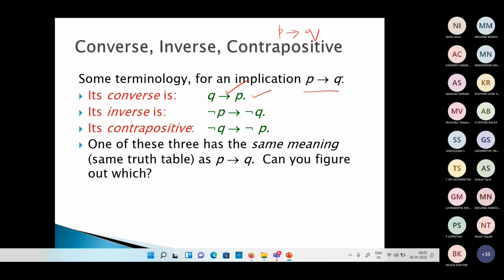Right? There is one more concept called inverse of a statement. Inverse means what? I am saying if P is true, then Q is true. Inverse of that statement means if P is not true, then Q is not true. Inverse is nowhere related with P tends to Q. Something different, contrapositive: when Q is not true, then P is not true. So I'm asking you one question. Among these three statements, one of the statements is exactly the same as P tends to Q.